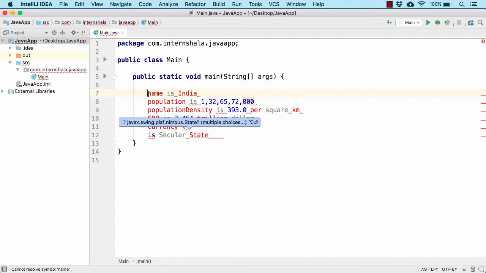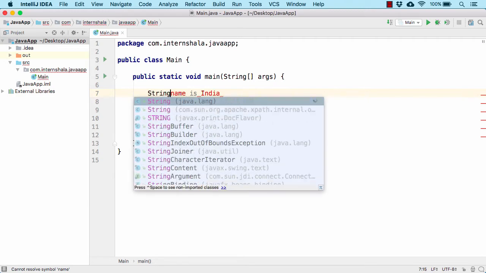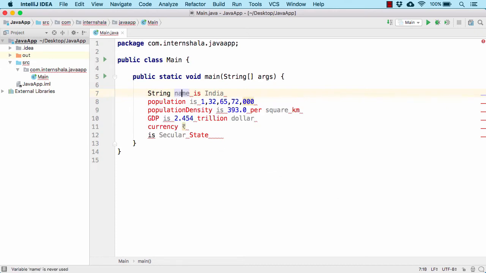So let us type capital String space name and instead of is let us use equal to. And now whatever text that we write in Java we have to enclose it within the double quote. So let us put double quote open and close and end the statement with the help of a semicolon. So string name equal to India, that states that India is a text of the type string which is represented with the help of the variable name of name.